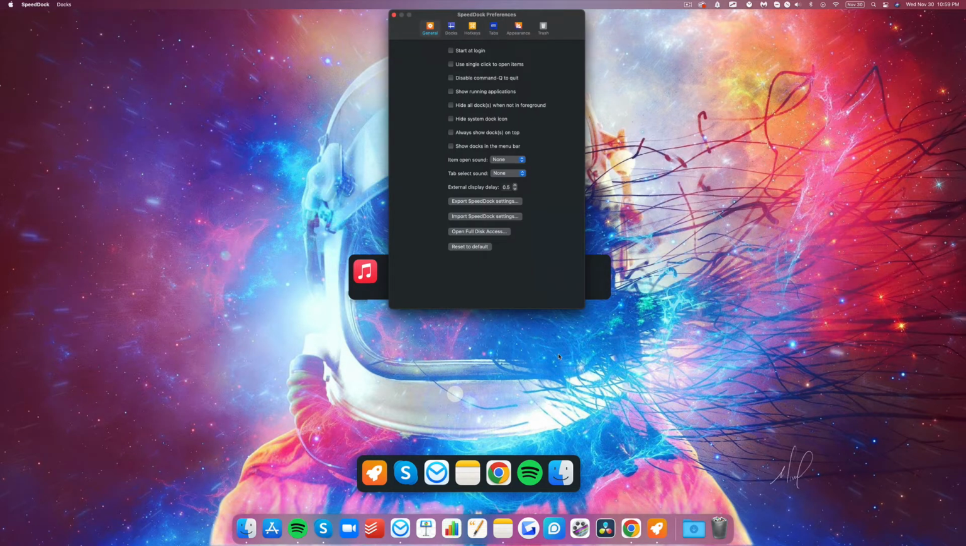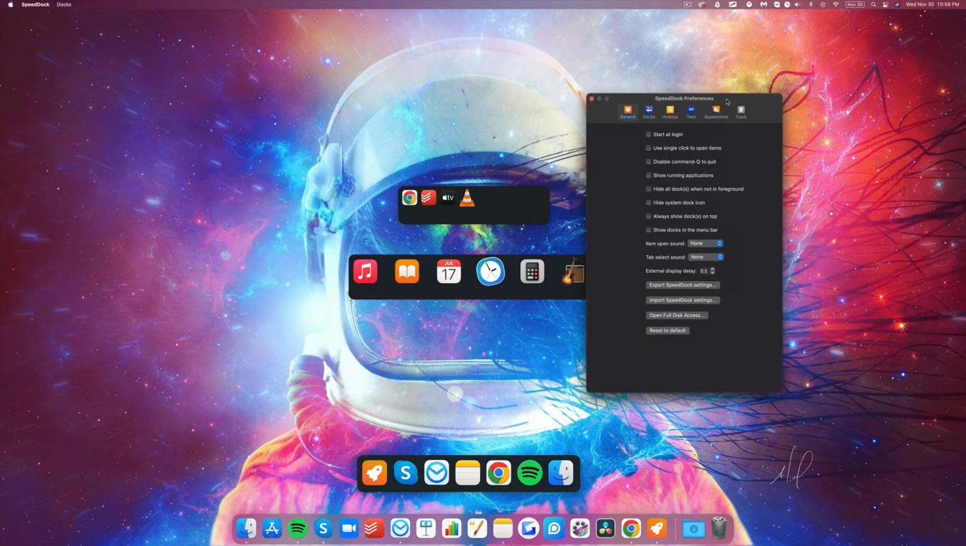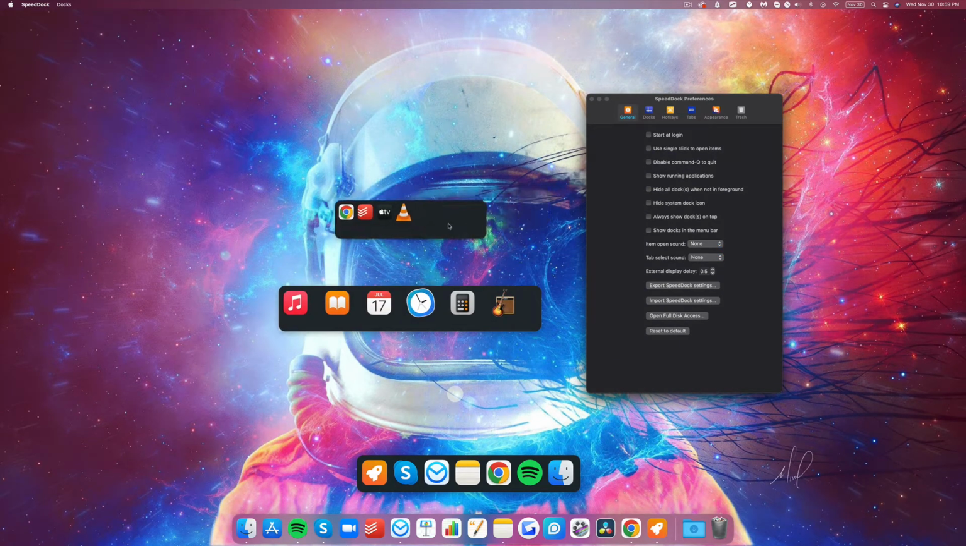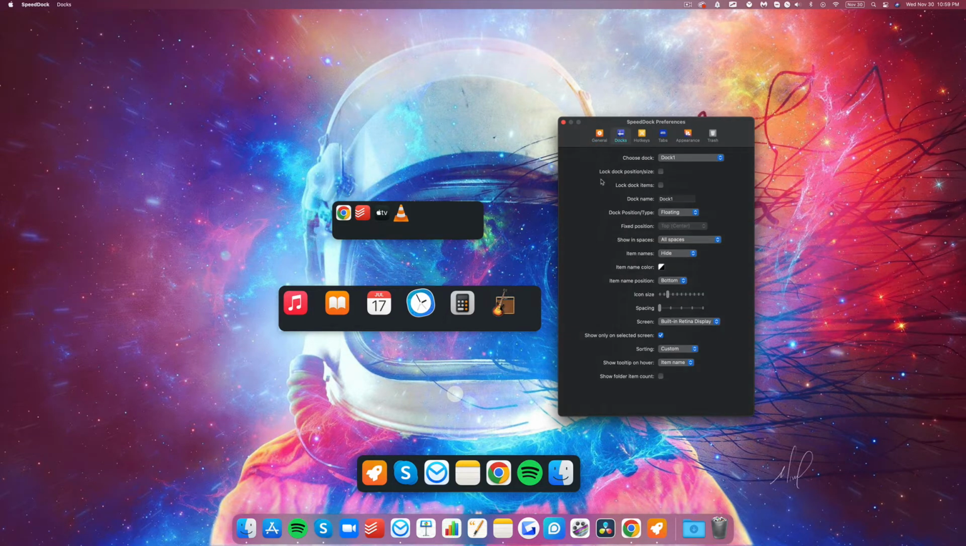And that's going to open up all the different options that we have for SpeedDock. So what I'm going to do here is I'm going to drag this over here to the side a little bit, and then I'm going to drag my docks over a little bit further so we can see both at the same time. Now we have some general options here, but what I want to do is I want to click on Docks, and we can now begin to customize the way that these docks function and look.